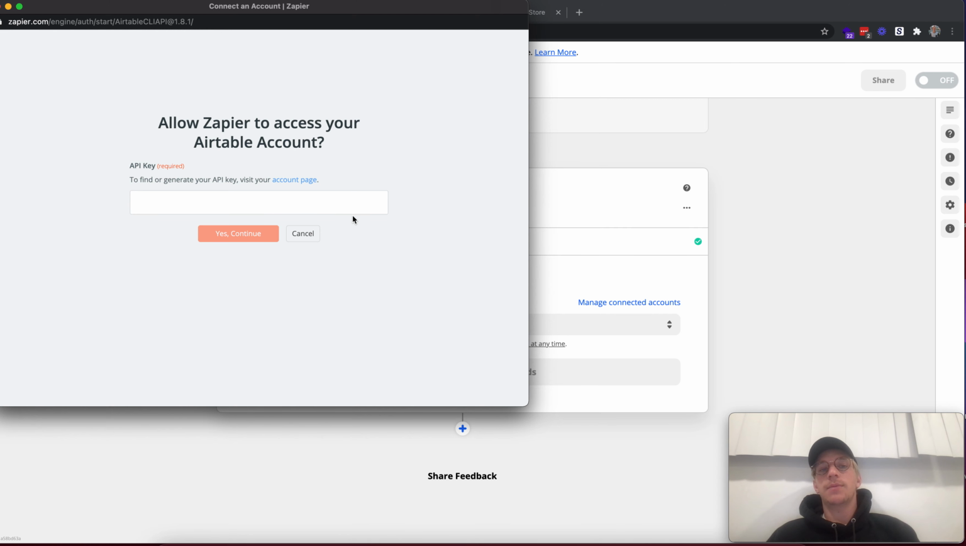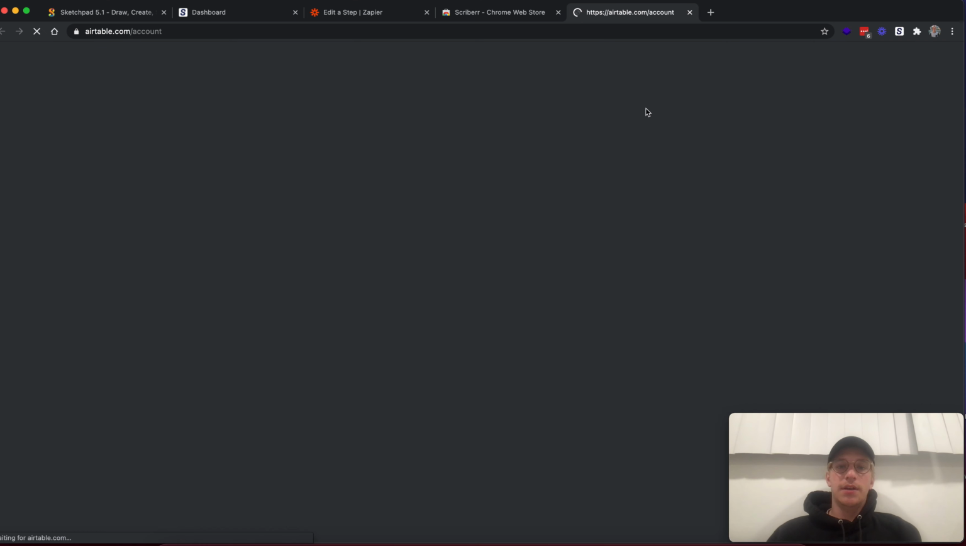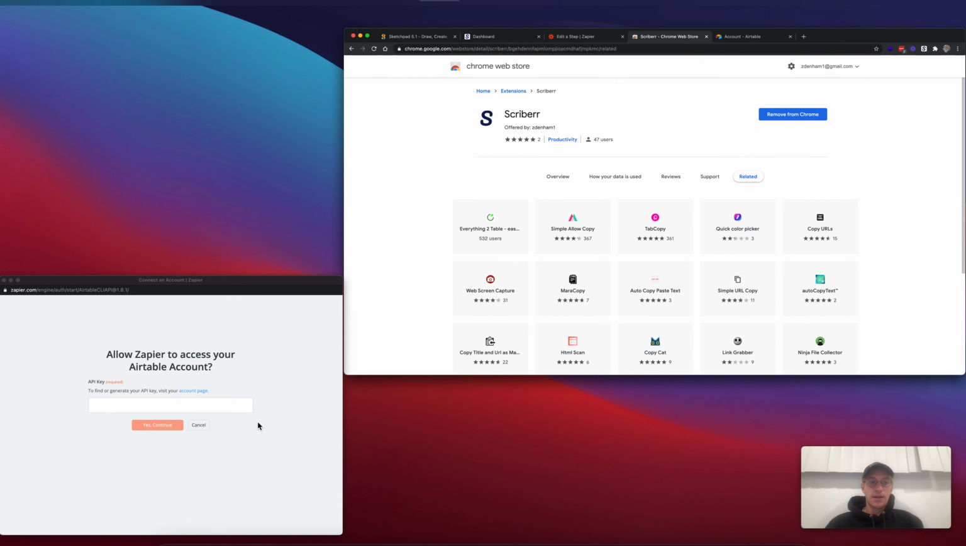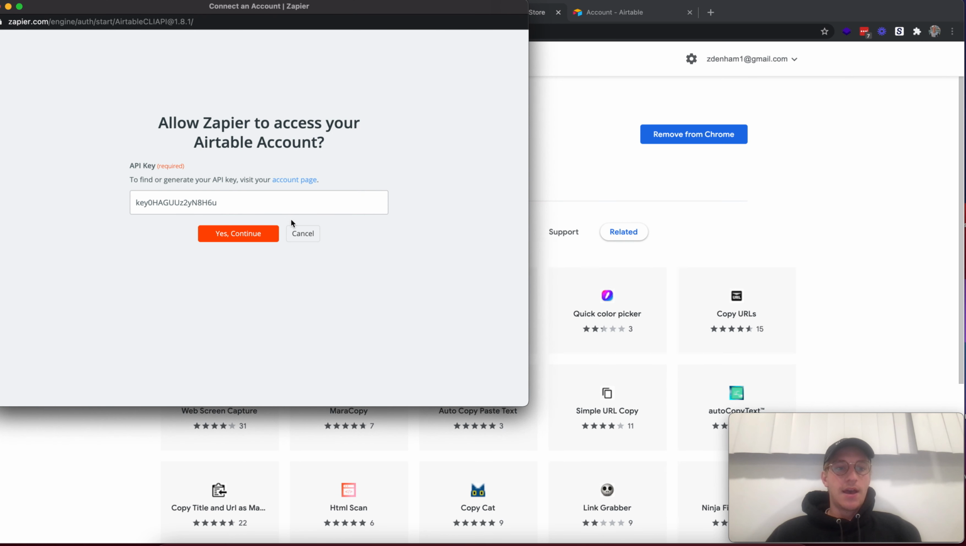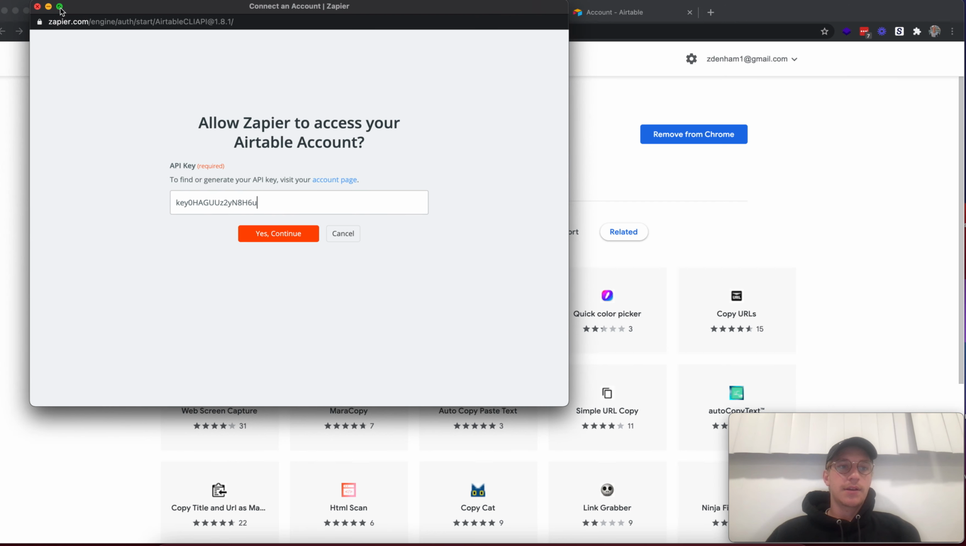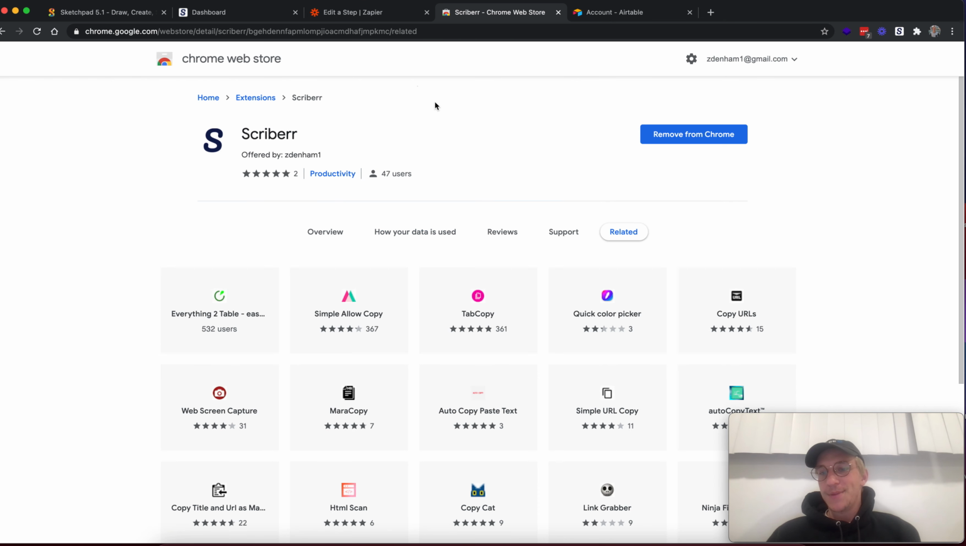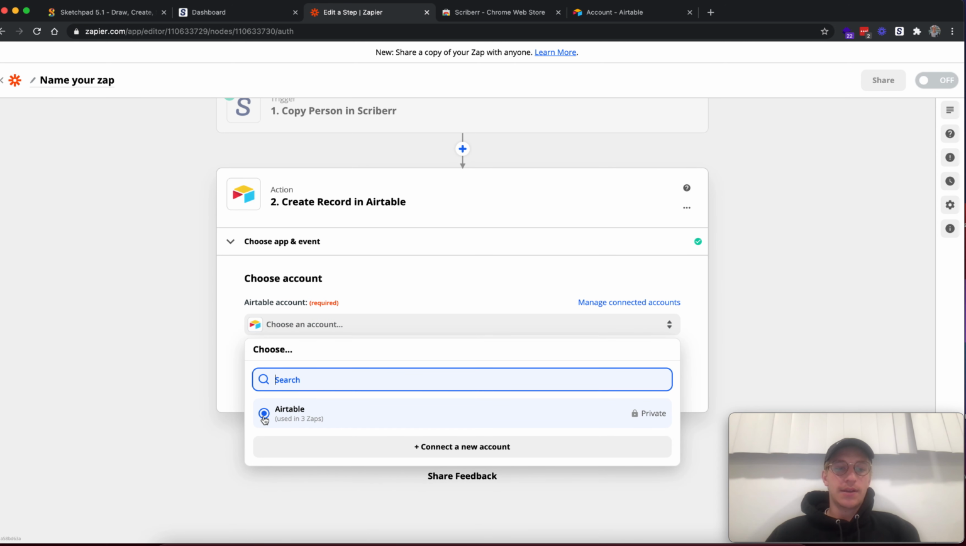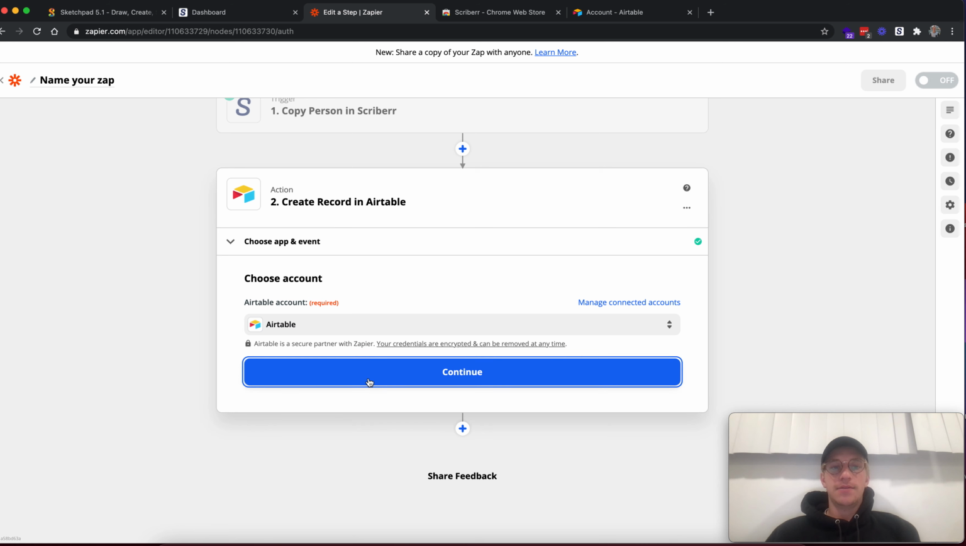And in order to connect your Airtable account, you'll need your Airtable API key. And this is basically just a special password that allows you to do automation within Airtable. So there's a link right here where you can go and find your API key. It's this purple box, and you copy that and you can paste it here and then click the yes continue button. Don't steal my API key, please. And then once you've done that, your Airtable account will be connected, and then you can select it and continue.